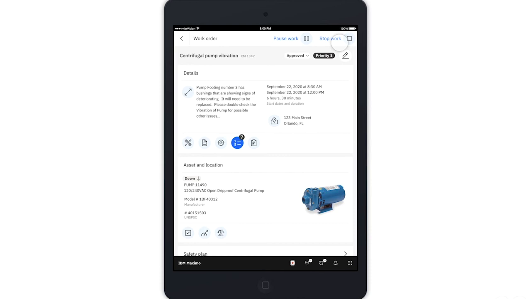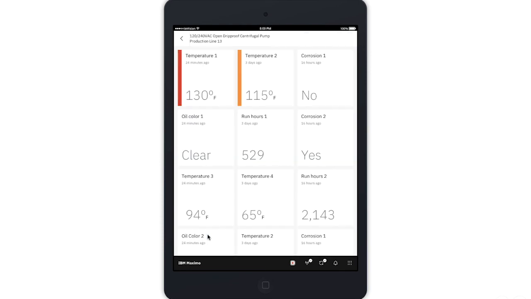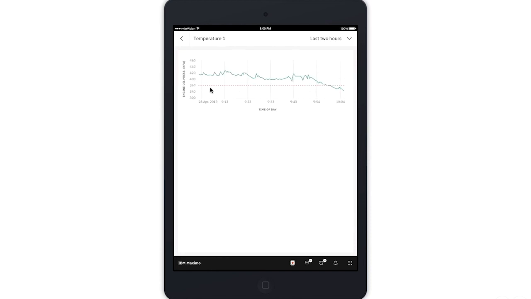From here, there are several things I can do. First, I want to be able to see what is happening with this asset, the context to the asset performance, so I can tap on the gauge icon. Here I can view all the data that is coming from Monitor, another piece of integration that is part of the application suite as a whole. If I tap on temperature, here I can see individual data points which contribute to the asset's condition. Now, after drilling down into the individual data points, I'm ready to begin my work order.